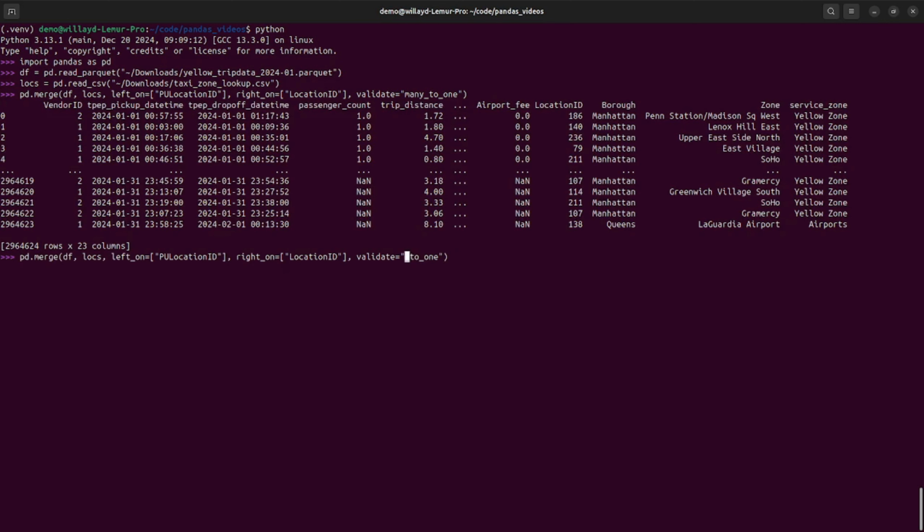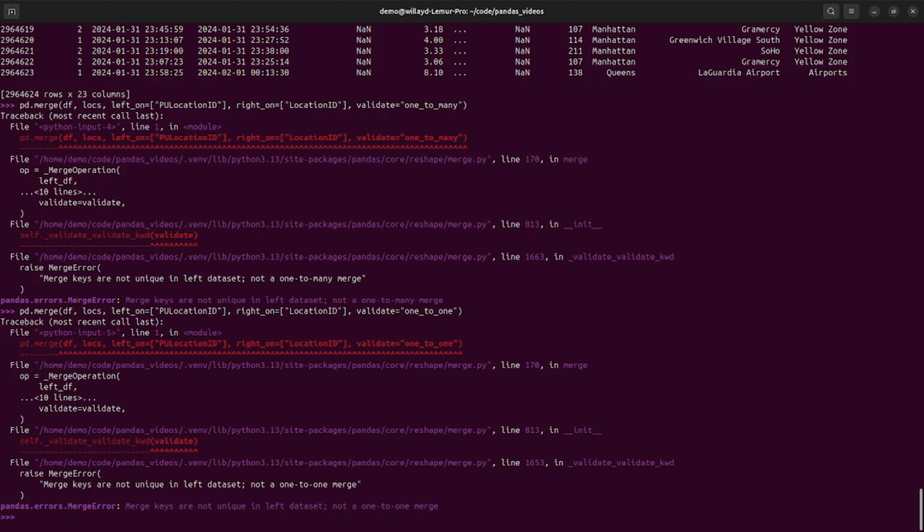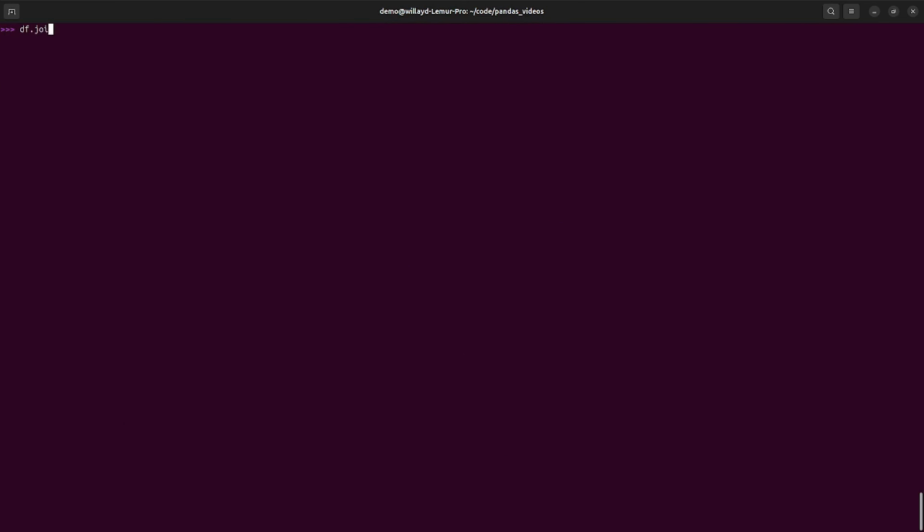But let's say I have the wrong idea in mind. Like, I don't know, I'm just going to say one to many here. I suddenly get an error message back and it tells me that validation's wrong. I would get the same thing if I picked one to one, which isn't right, meaning that location ID would only appear once in each data set. I get that same validation with join, right? So I could just use validate here and it works the same way.